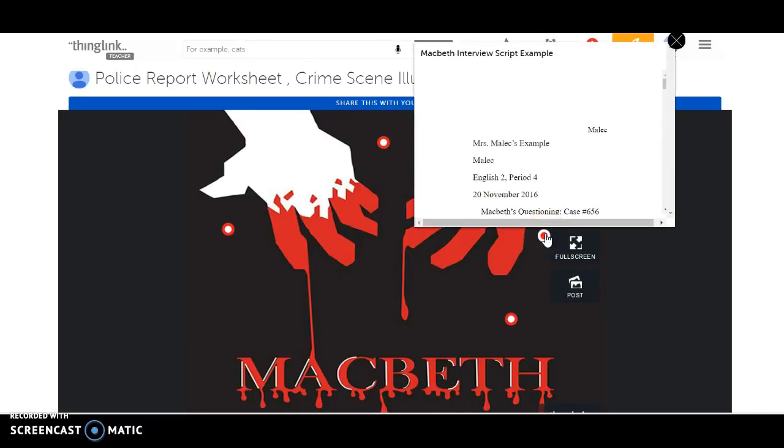Okay, and that's how you use ThingLink to display all of the elements of your project. So now I expect you to go onto ThingLink in your own profile and to display all of the elements that your group created, to have a really cohesive and succinct project that you can show to the jury.